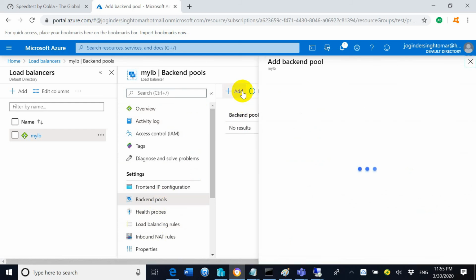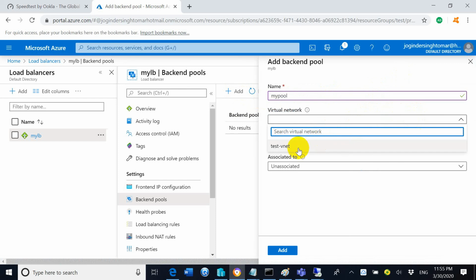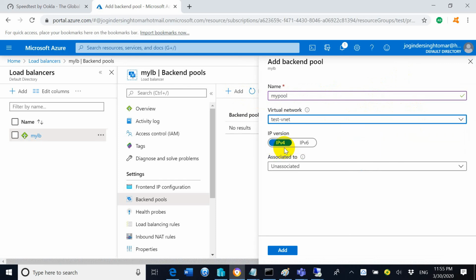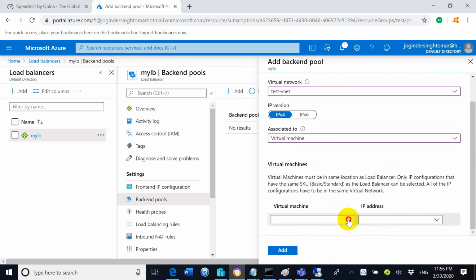Click on add inside the backend pool. Give a name for the backend pool. I'll give here my pool. The virtual network is the default virtual network, test-vnet. Select this. Now click on associate to, click on virtual machine. Now scroll down. So click on virtual machine.